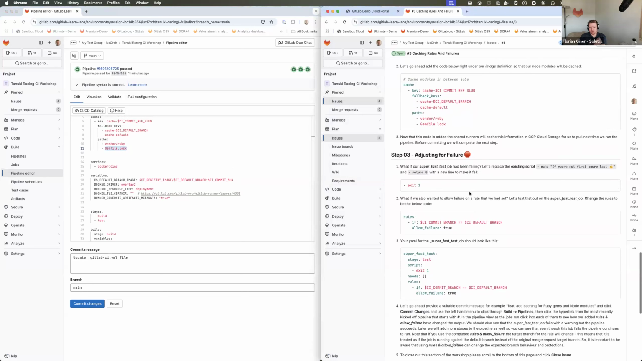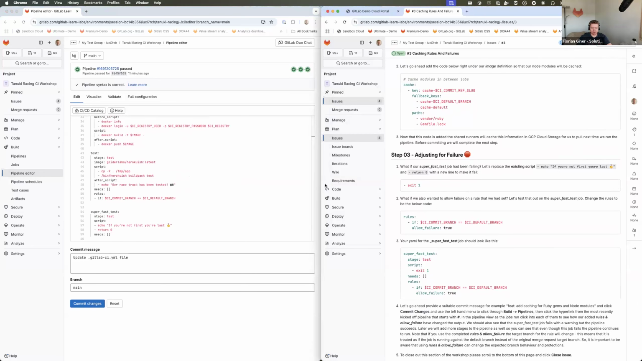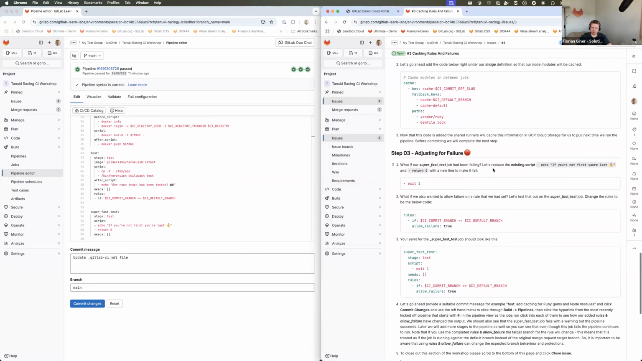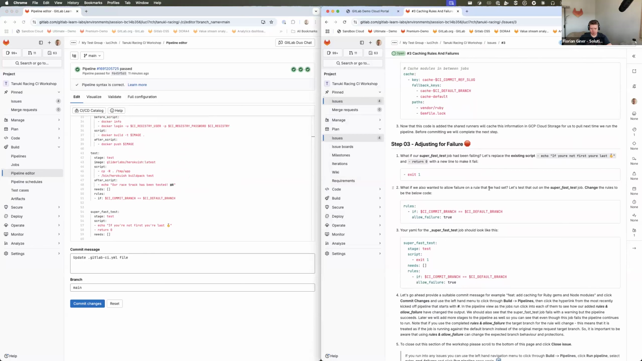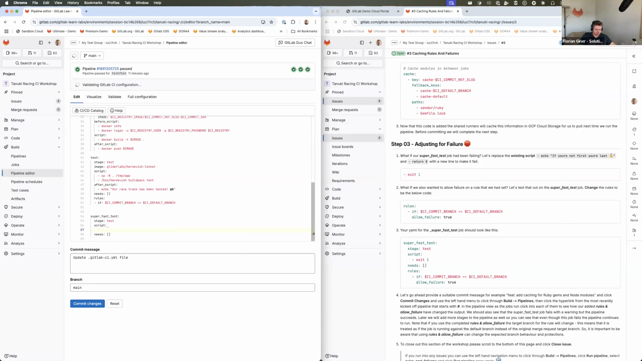The only thing that we're missing now is to make our pipeline more resilient and adjust for failure. In our super fast test job, currently we don't care if it fails under certain conditions. To force this job to fail, we will add this exit 1, like I mentioned earlier. The success of a job is defined by what is returned in this script. So just adding this exit 1.